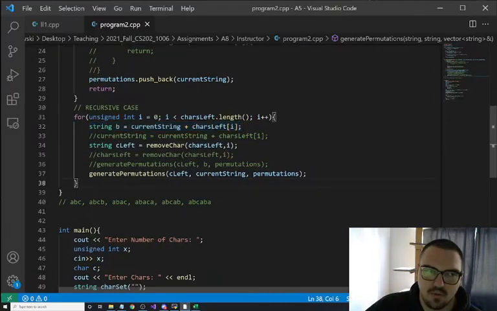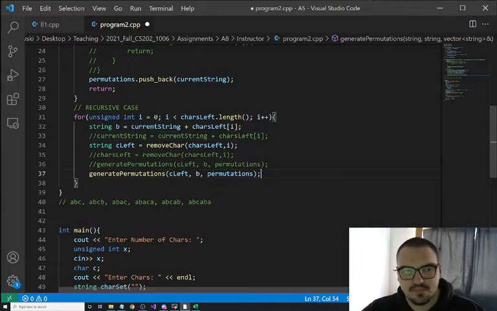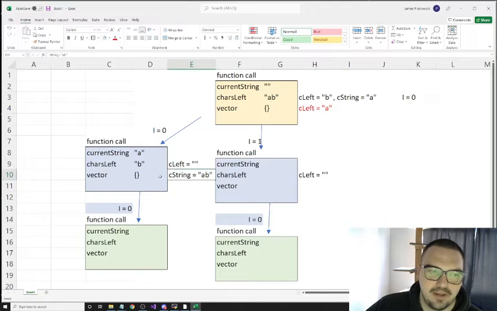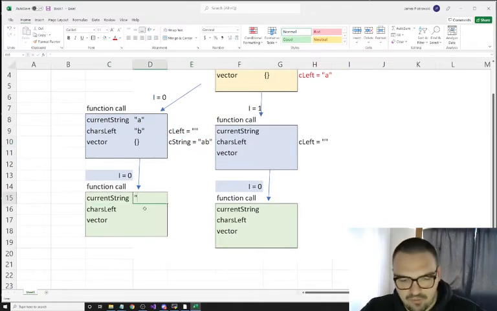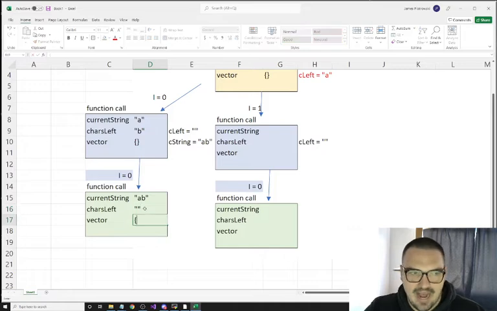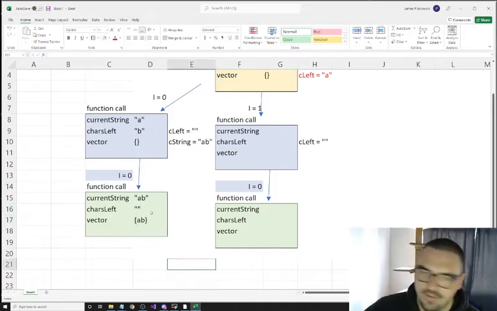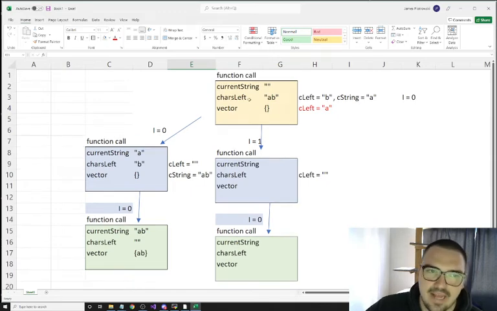Remember, down here, we're going to say the current string, which is A, plus whatever character we're working with, which is B. And then we'll recurse with it. So that becomes AB, and then we come down here, and we're finally left with AB. This is empty, and then we add it to our vector. And then we return back up. We go up, and then look, we're back at the top.